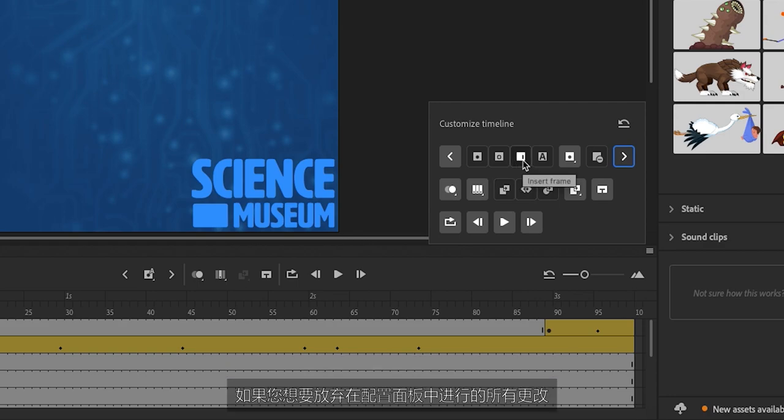If you want to discard any changes you have made in the configuration panel and revert the Timeline toolbar to the default state, then click the Reset Timeline Controls button.